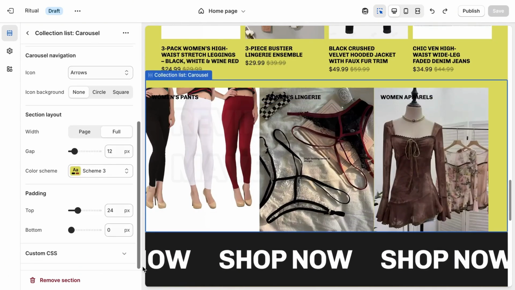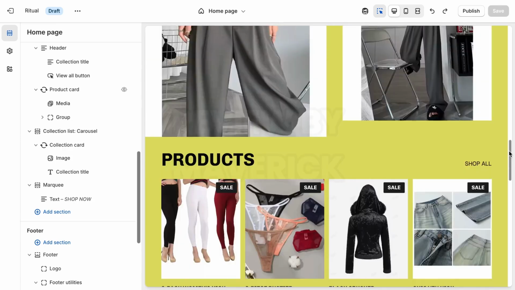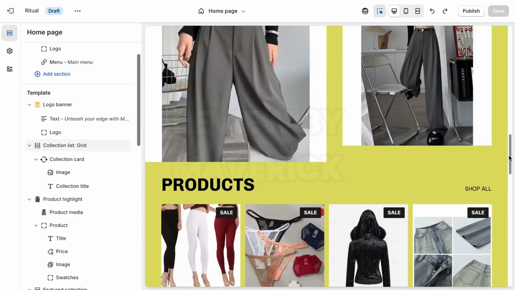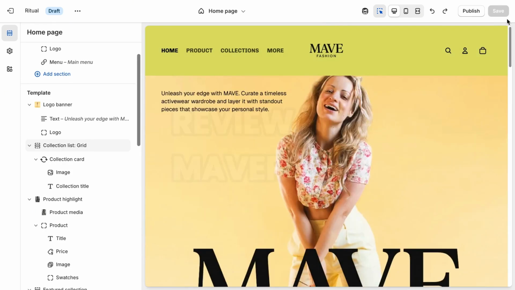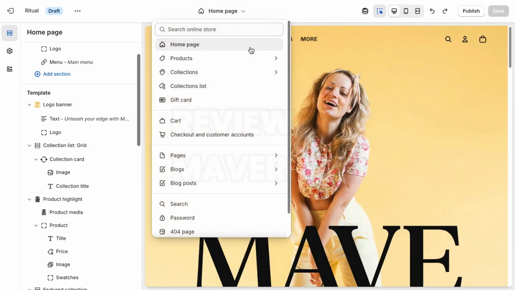Okay, so that is it. That is how you go ahead and customize your visual theme. All right, and as you can see, everything looks very much perfect. And if you want to go ahead and customize your product page, it is also the same.